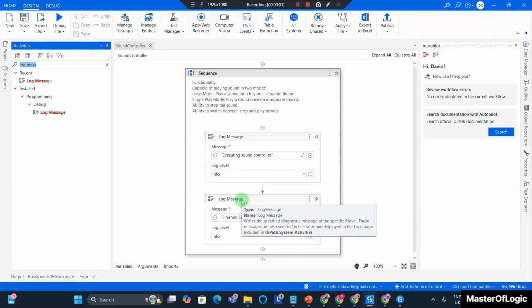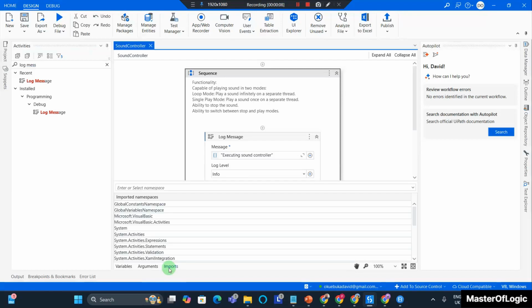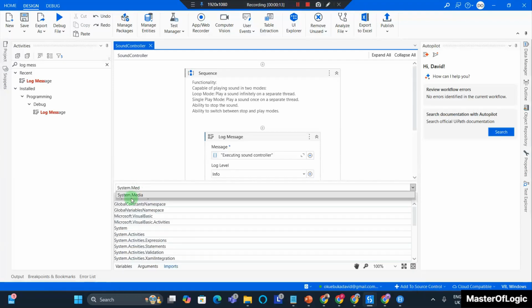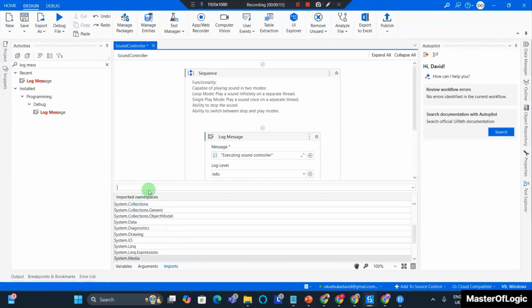Now, the first thing I want to do is import my system.media namespace into my workflow. I hit import below the workflow and I search for system.media. I select it and it's imported. Hit Ctrl S to save and we are good. Pin this down.